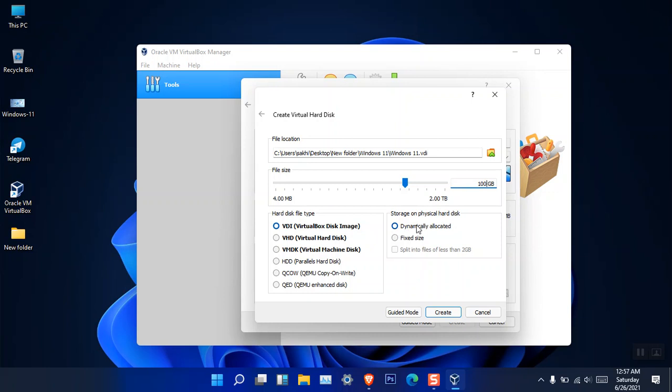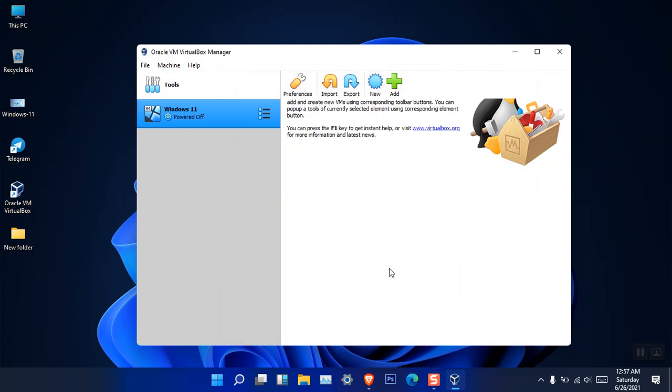Well, basically dynamic is a type of virtual storage. The amount of storage which you specified here will be filled as you use the OS. It will not simply be a fixed size that covers that much storage at once. So just simply click create, and that's all.